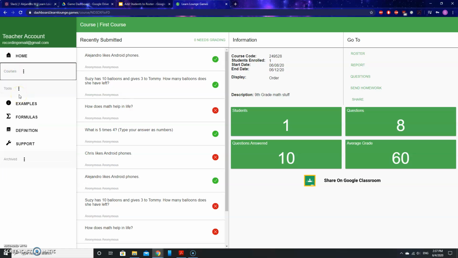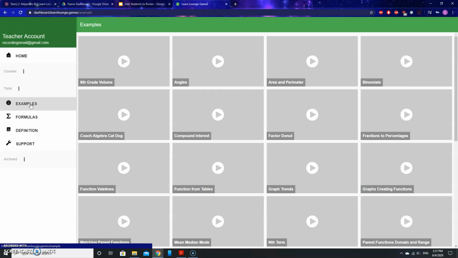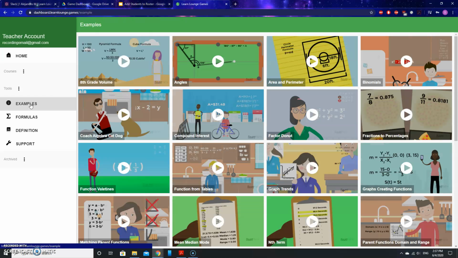Under the tools menu, we have examples, formulas, and definitions. Let's check out the first one, examples. In this menu, we have a bunch of videos available for you and for your students. If your student is struggling with a particular skill, they can watch any of these videos in order to get more practice and to see a visual example. All of these videos are fully narrated and fully animated, and they are always free, and they are also available on YouTube, and you can view them at any time.